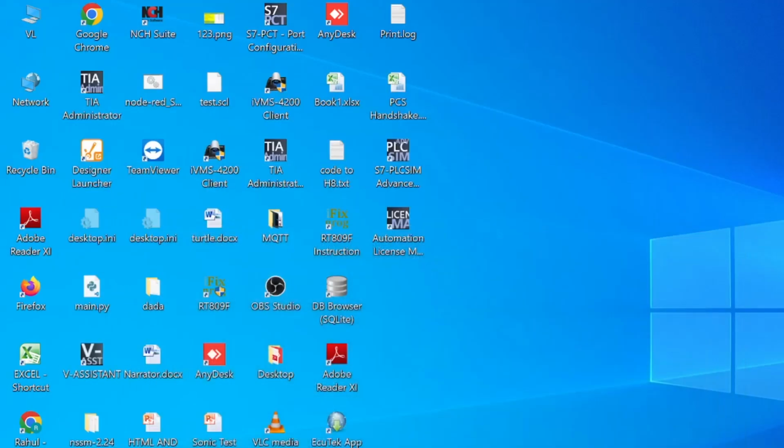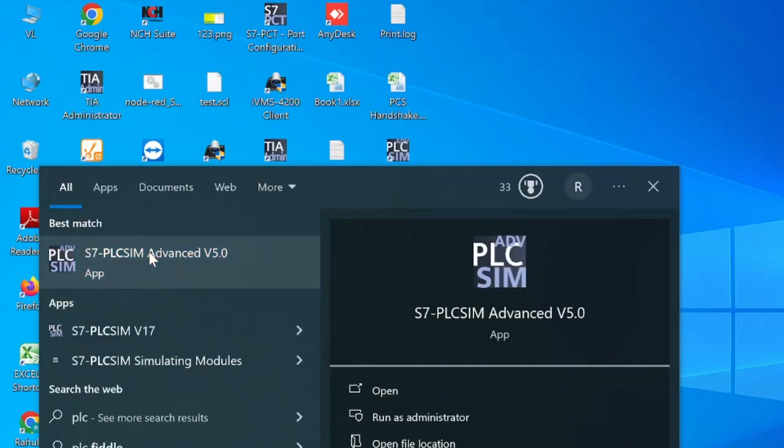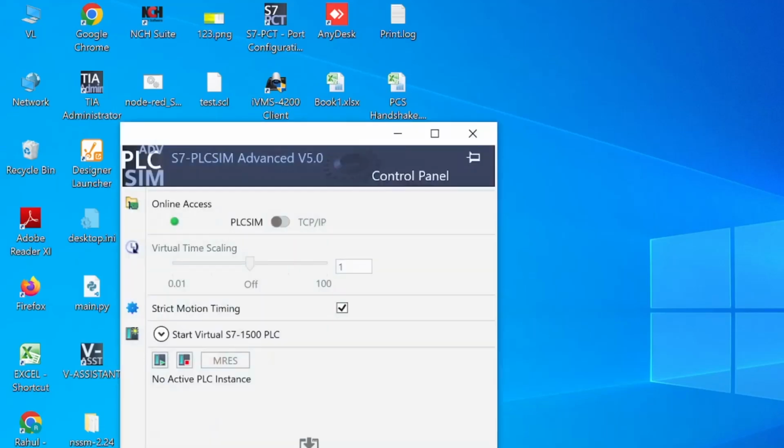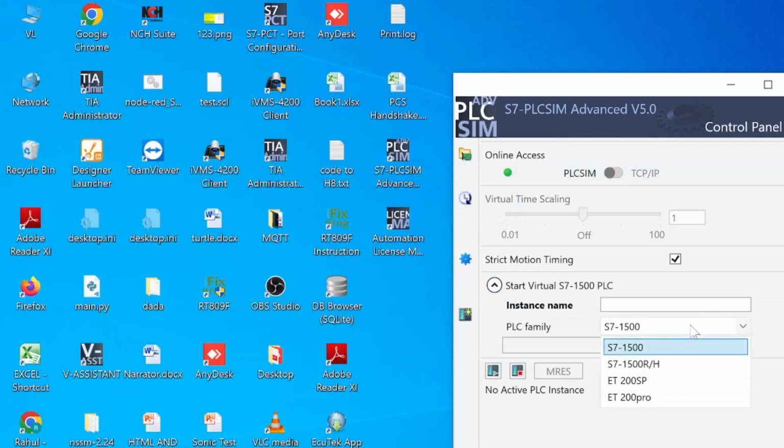Then you can check here, PLC SIM Advanced is installed. You can check here the version, PLC SIM Advanced version 5. You can create here a 1500. This is the new 1500 R/H CPU. You can create SP and Pro. Okay, so it is the PLC.